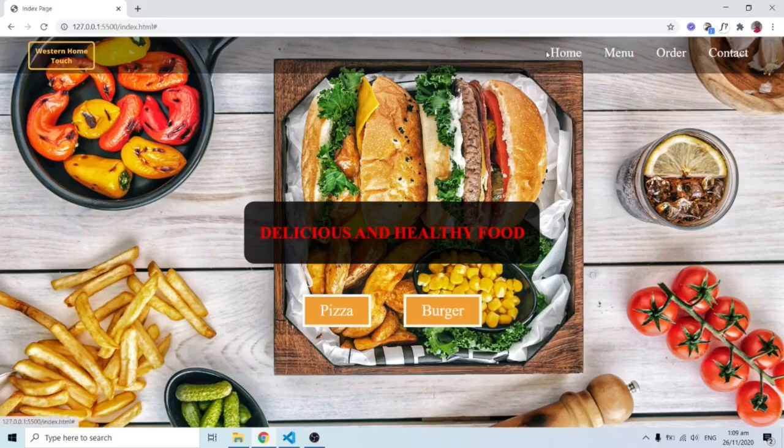So for instance, when you hover around this, you see the whole ring effect right over here. When we come to menu, you see it over here, order and contacts. Then also we have some buttons over here with some nice hovering effects and a background image. So one of the key points of this interface is to demonstrate how responsive it is.